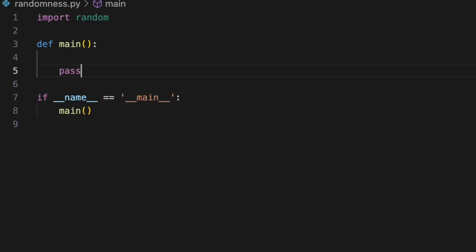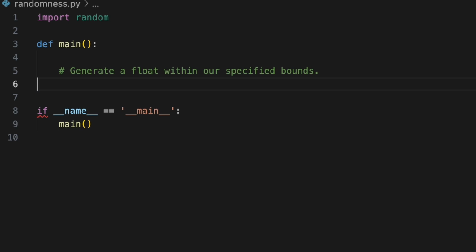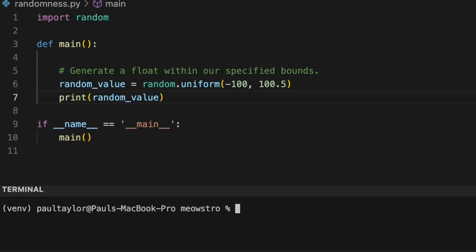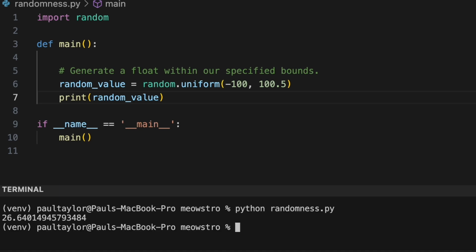Suppose, however, we want to generate a floating point number from a broader range, perhaps encompassing negative values and higher positive numbers. For this, we can call random.uniform. As arguments, we must specify the lowest and highest possible values. Let's try it with -100 and 100.5. These bounds are inclusive, meaning the function could return -100, 100.5, or any value in between. We'll run the program to confirm that we can now generate a float based on our range.